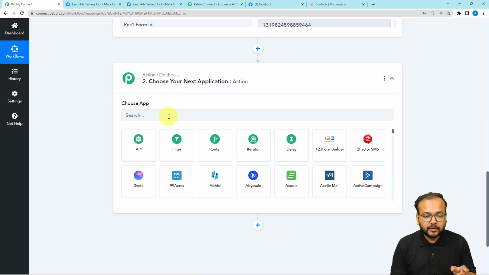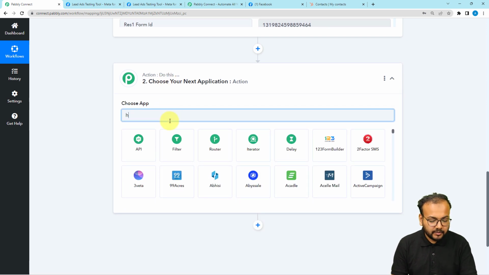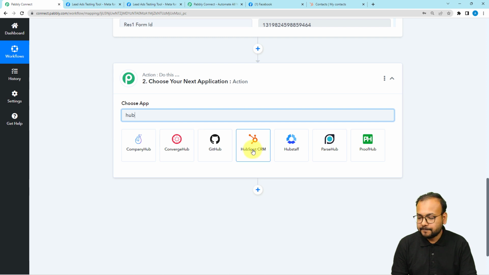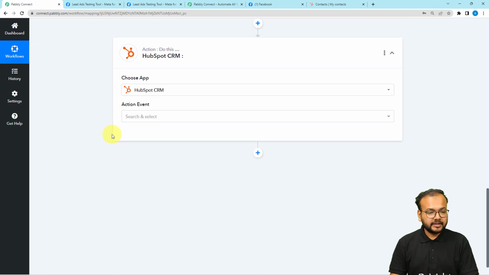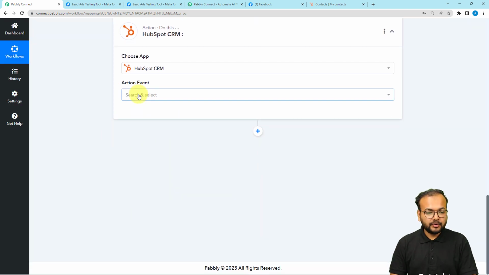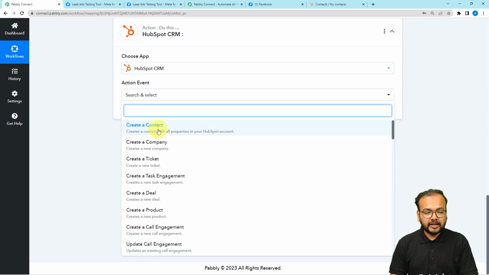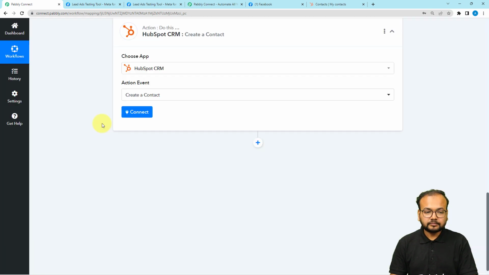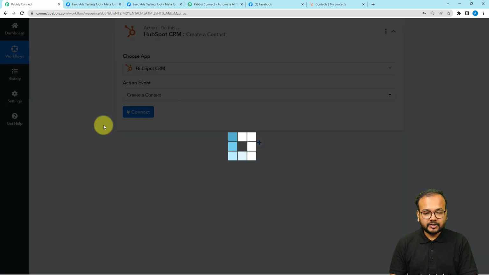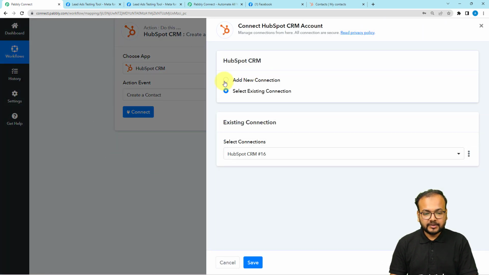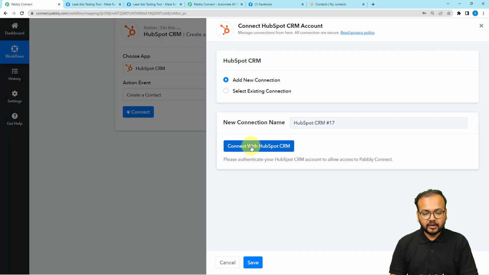For that to happen, I'm going to use this action window. Here I'm going to search for HubSpot CRM. So I have selected the CRM and I'm going to use the action event as create a contact. Then click on this connect button. From here select add new connection, then click on connect with HubSpot.